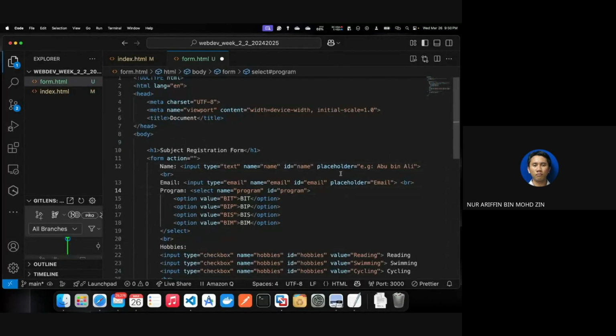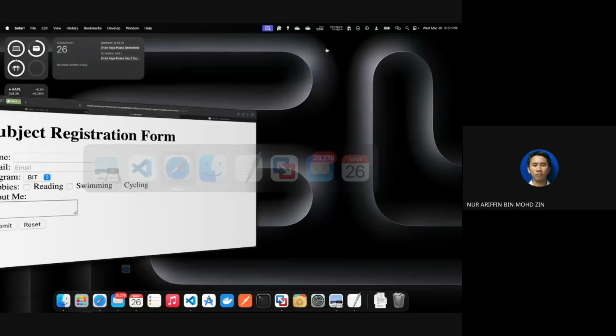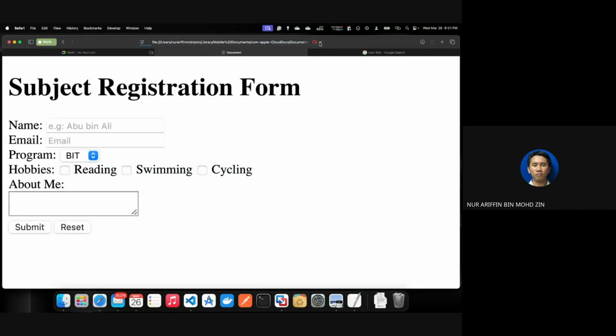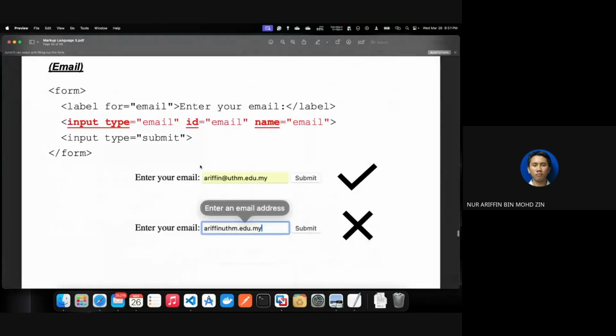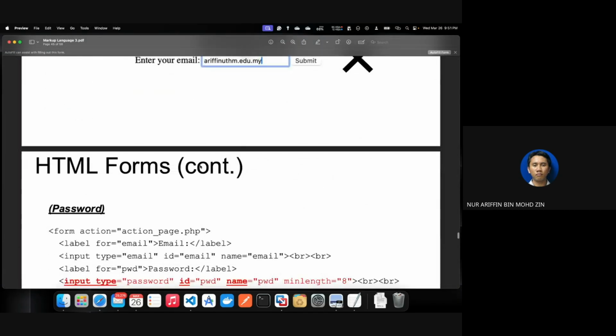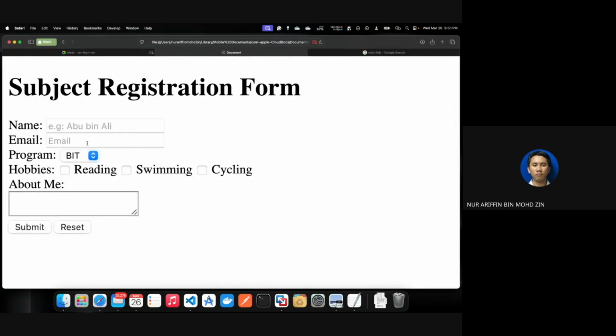So email, okay, next. And actually there are a lot. Okay, I cannot cover everything. One thing, for email, if you don't put it according to the format of an email, then you will get some error message. Enter an email address. Okay, a proper email address.